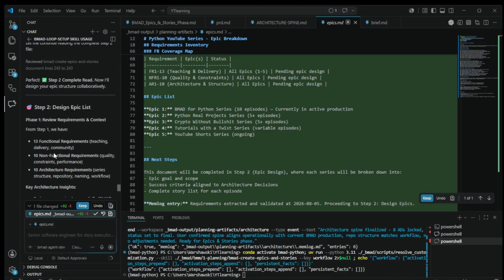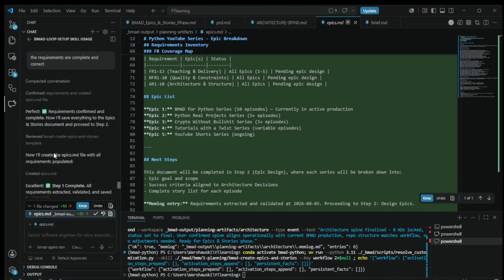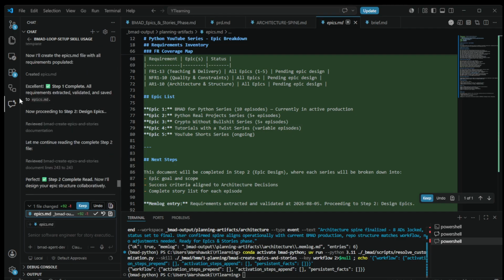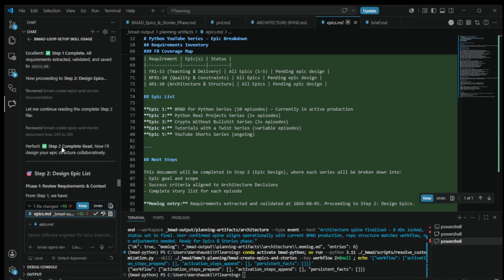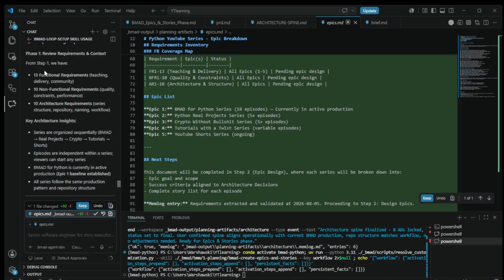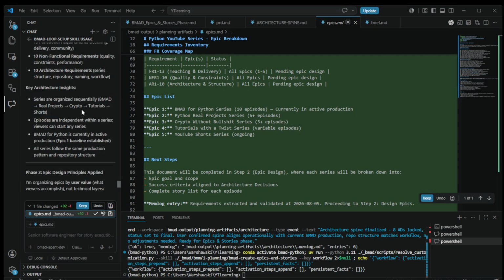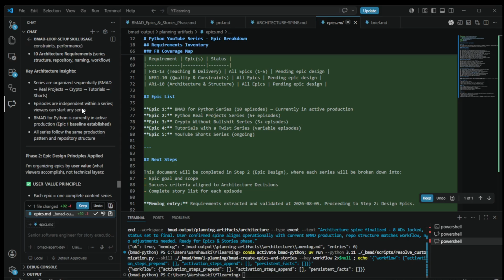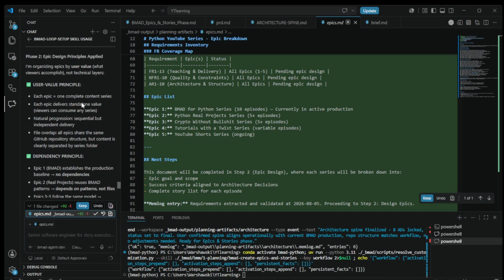Let's quickly see what this is about. Proceeding to step 2, design epics. Step 2 complete. Now I'll design your epics. That's what we already read. Key architecture, we already read that too. Epic design principles applied. I'm organizing epics by user value, what viewers accomplish, not technical layers.